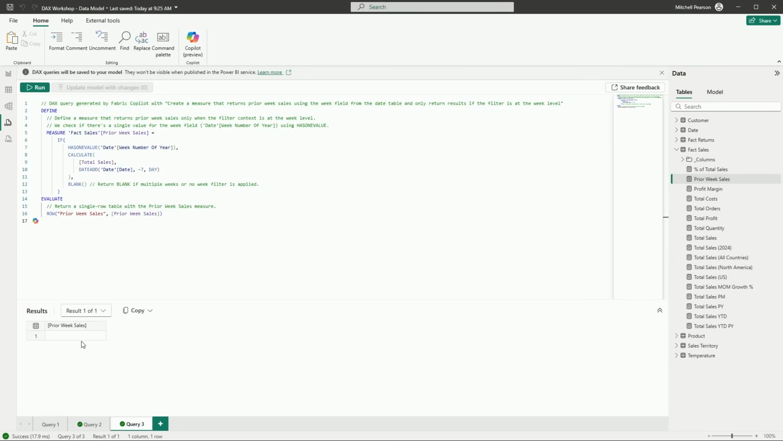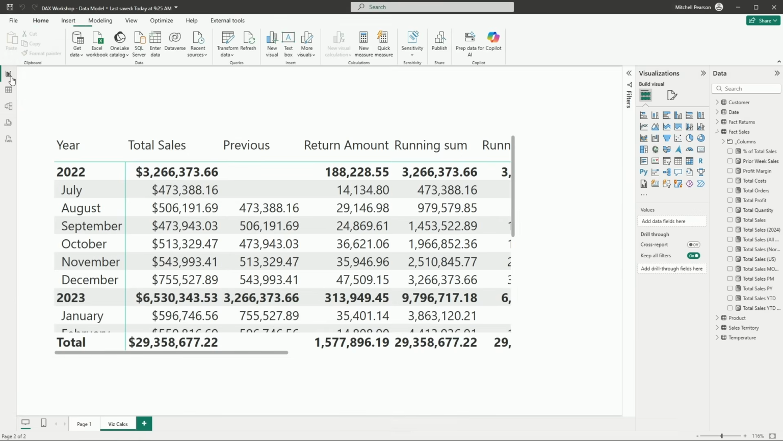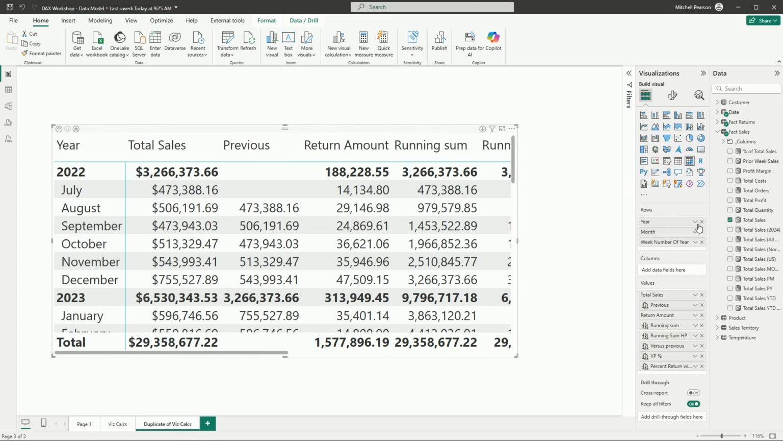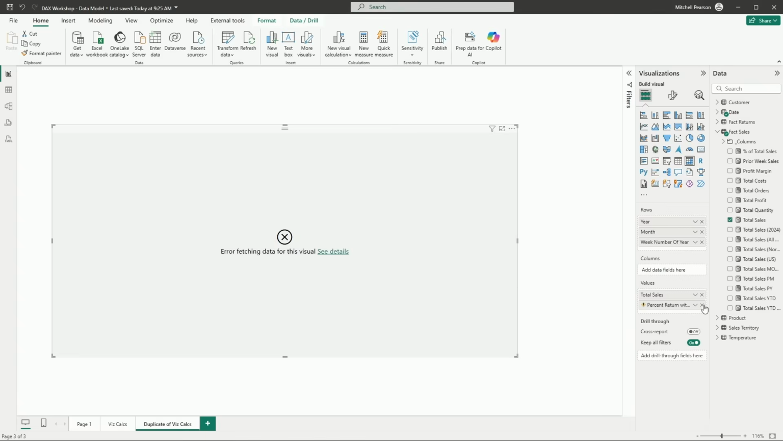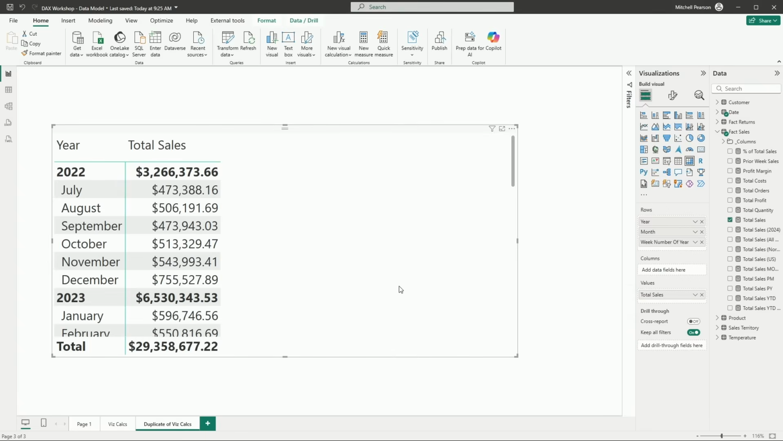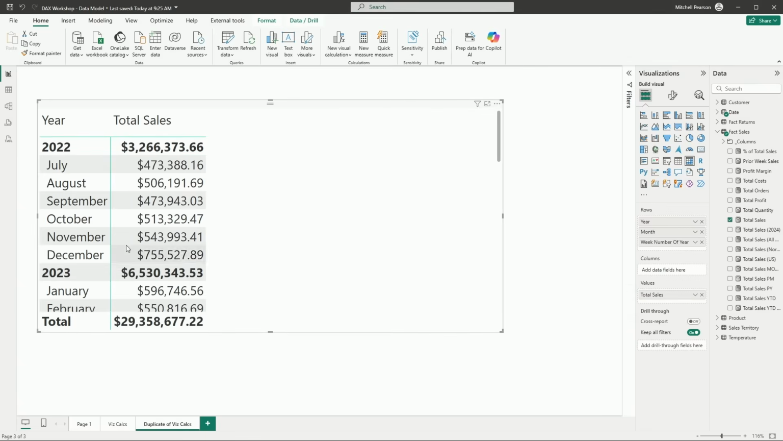But if I want to validate this real quick, I'll go over to the report view. I'm actually going to duplicate this page because I like the text size that's on this page. And I'm going to get rid of all of this stuff right here, just like that. And now I have my total sales and I have this. If I bring in that new measure that we just created called prior week sales, I would expect it to be blank because we're at the month level, and it is.